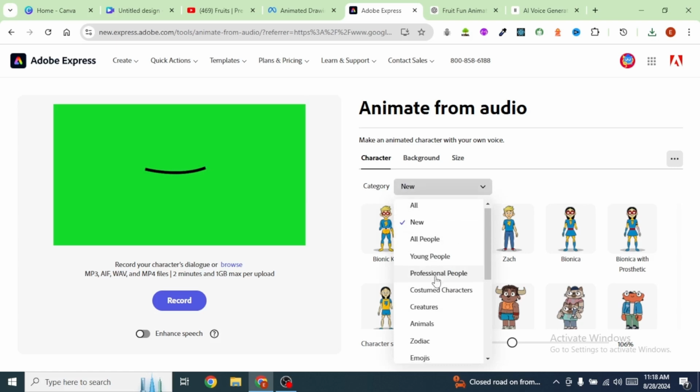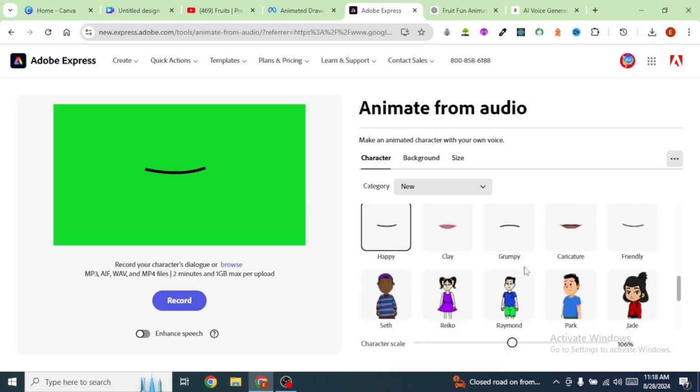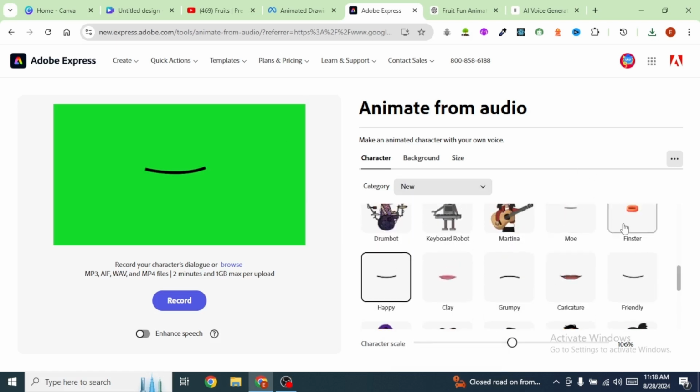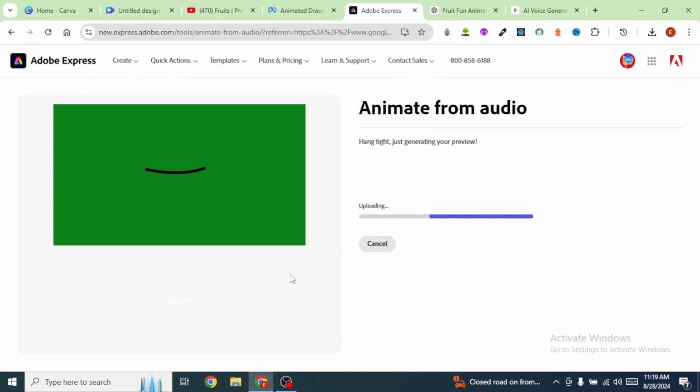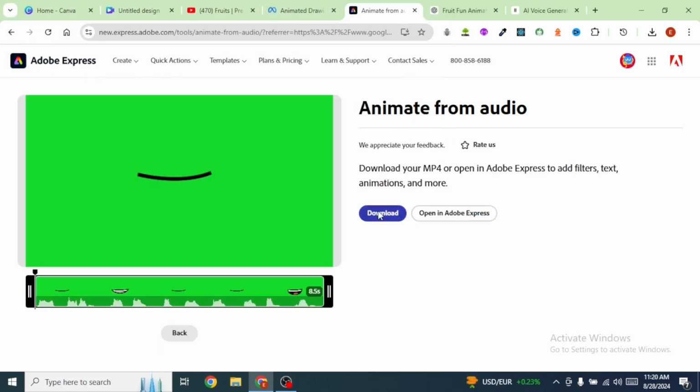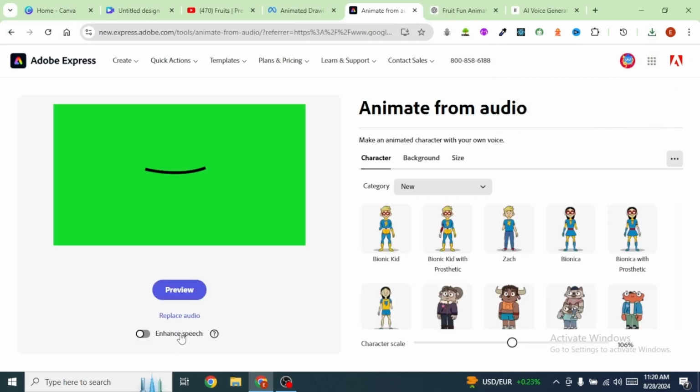There are quite a number of categories here. Down here, you have different types of mouths. I'm going to select happy, and I'm going to leave my background as is. Click on browse, and I will bring in the first voiceover. Load your first voiceover, and we're going to download it. Click on download. Click on back, place audio.